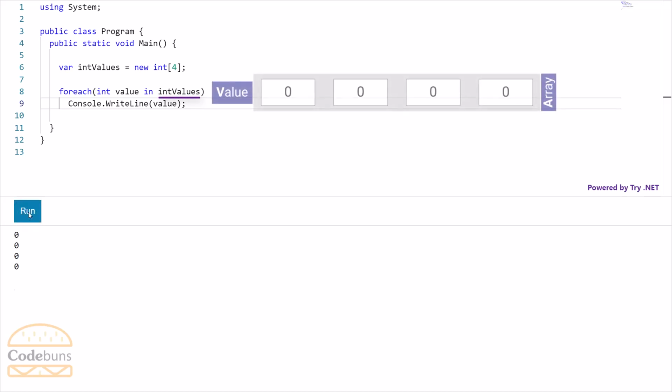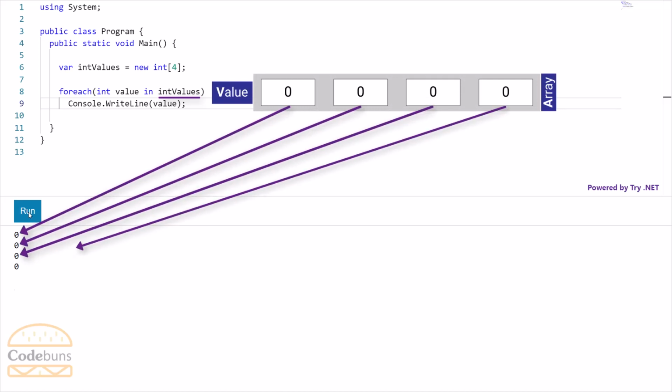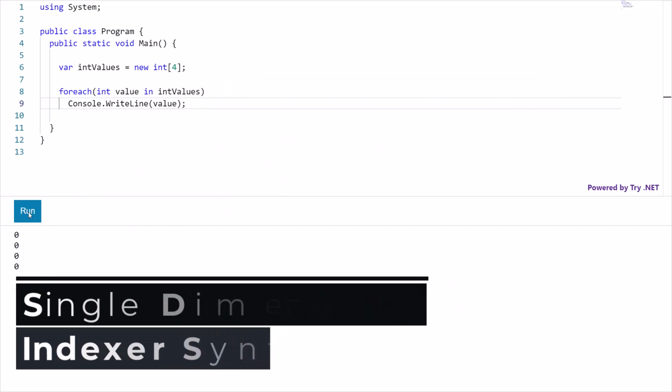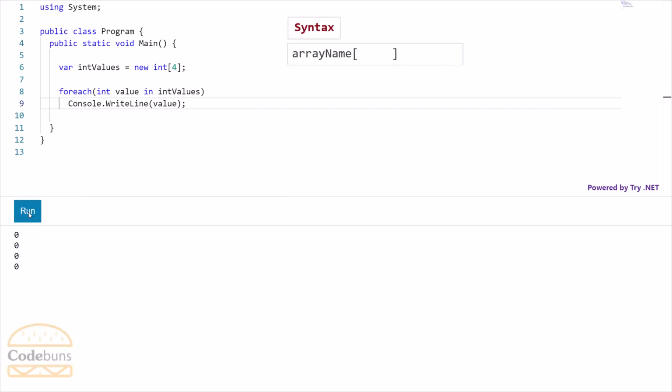The default value of the numeric type is always 0. That's why all the elements in the array have been assigned a value of 0. 4 elements with 0 values. You can reference array elements using this array indexing syntax. This is a very useful syntax. What you do is, you use the index inside square brackets and then assign a value to it. With this syntax, the value is assigned to a single array element, one value at a time.